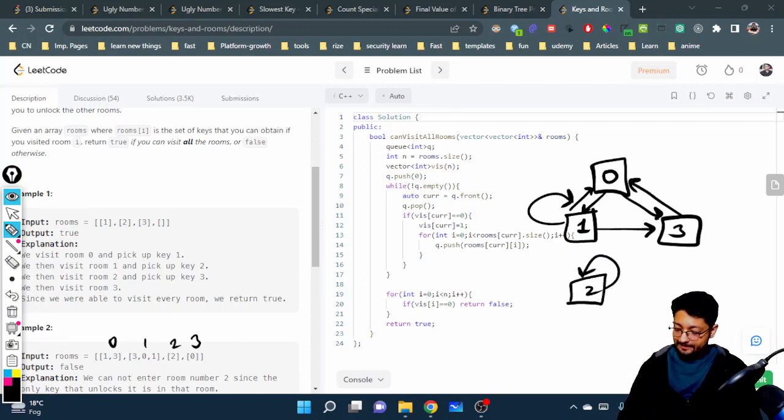Now what you can see is that if you start from this room, you can travel to these different rooms, but you cannot travel to this room because it is not connected. The key for room 2 is present inside that particular room itself, and thus you are not able to reach or open this room, and thus the answer is false because you're not able to reach all the rooms. And that's the whole problem statement.